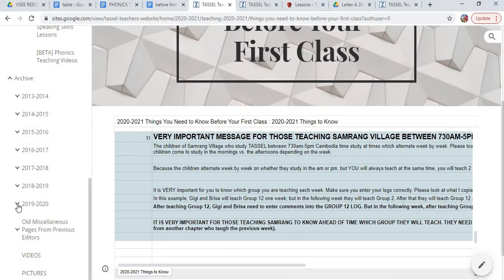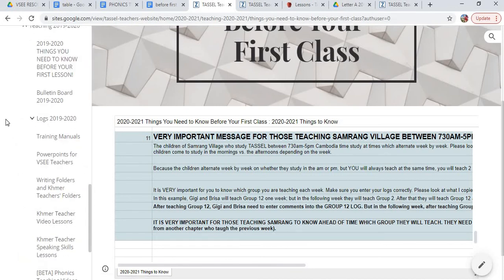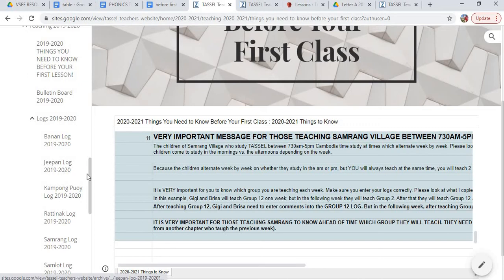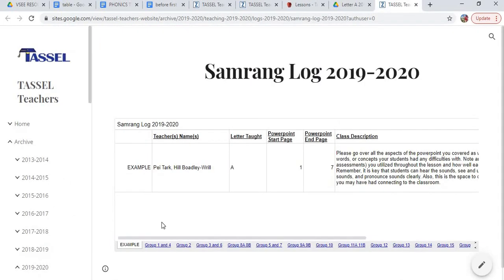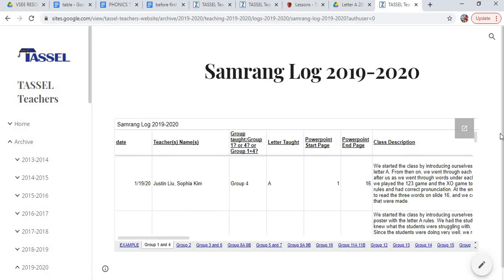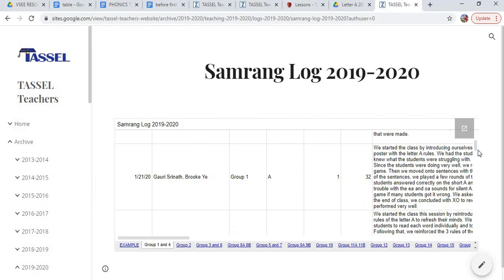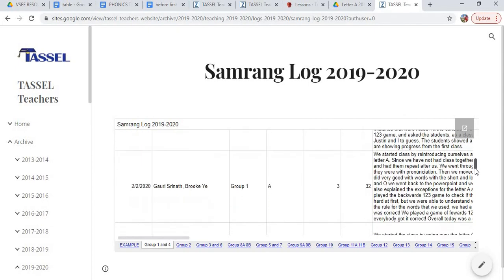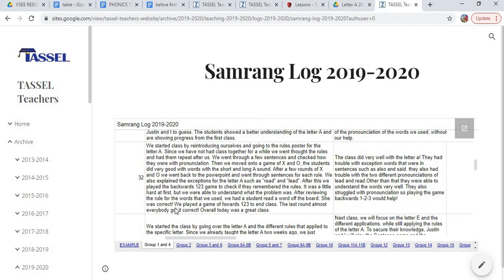So go to 2019-2020, teaching 2019-2020, and logs. And you will notice it has a log for every single village. We taught Samrang if you want to look specifically at our logs, but you can look at any village's log. We were group 1 and group 8A because we switched like Samrang does. You can take a look at our logs, kind of what we wrote. We wrote like a paragraph. This is kind of like what we did in the class, and this is some advice for the next class.